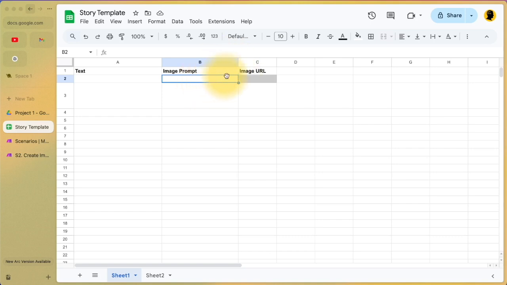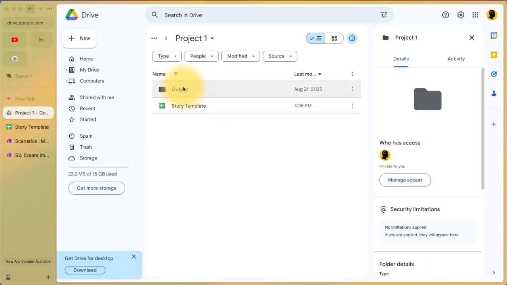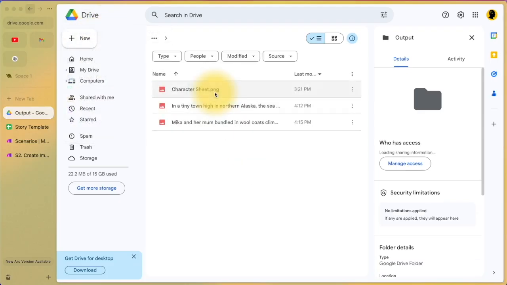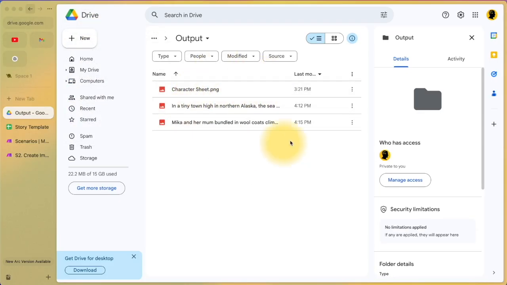And once it's created the image, under column C, we'll have it return the URL of where it stores the image. And that will be inside this output folder. So create new folder, and name it output. In output, the AI will store the images that it will create. So you don't need to create these images now. I've left them here just to illustrate. And here are some things that we're going to get the AI to create for us in later steps.